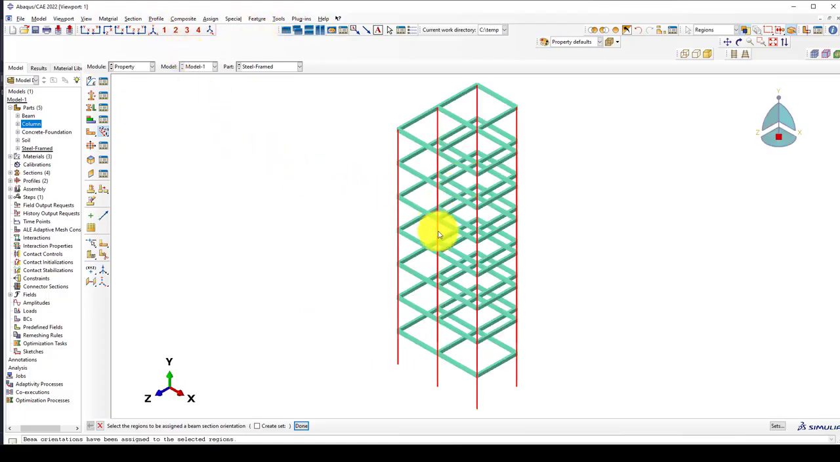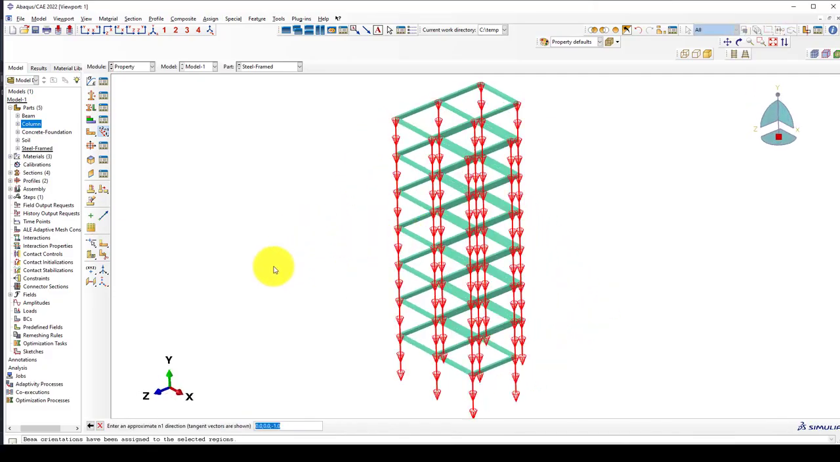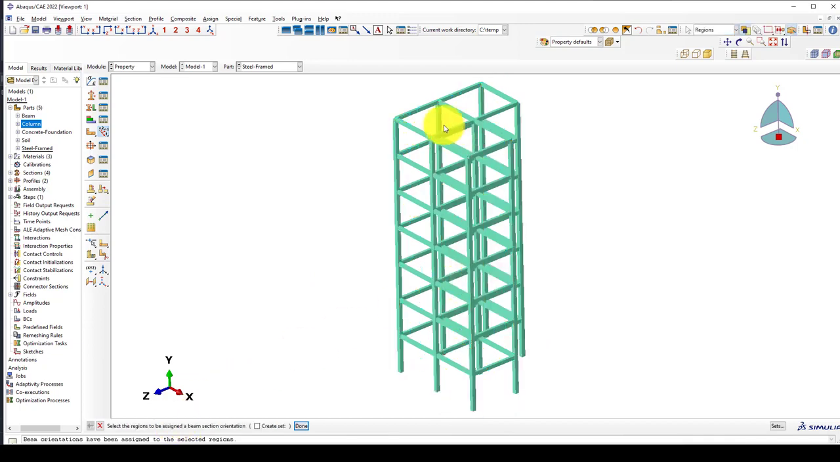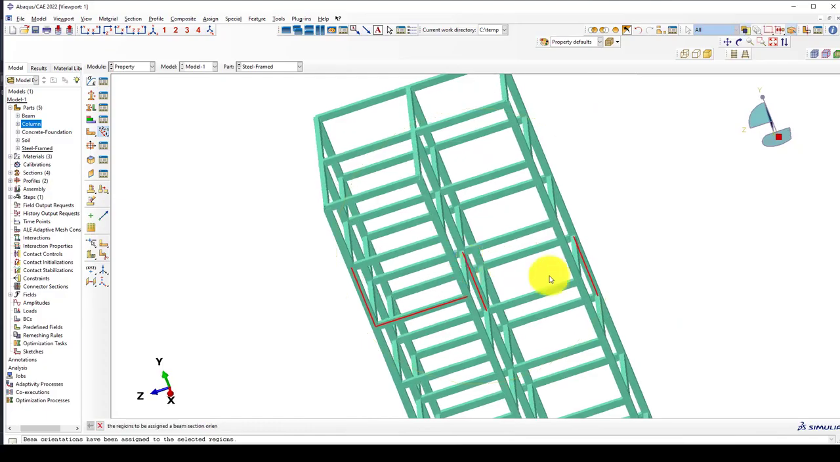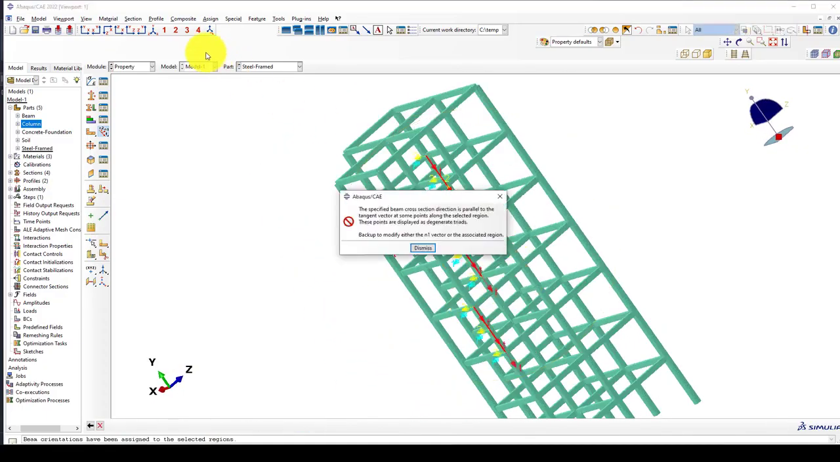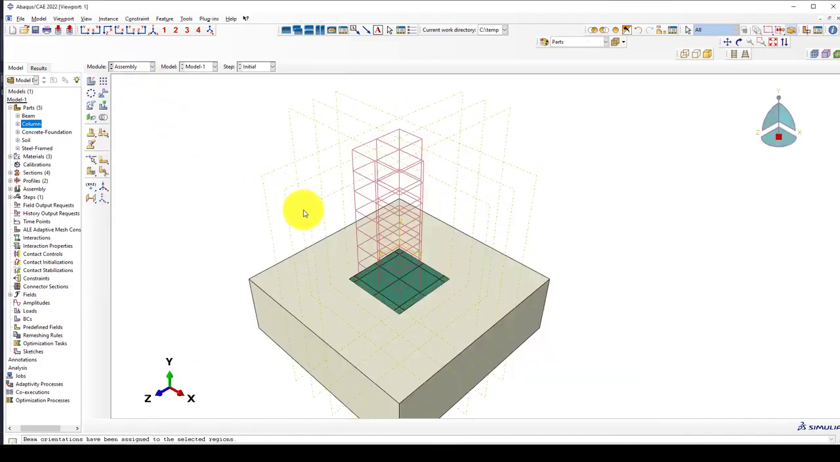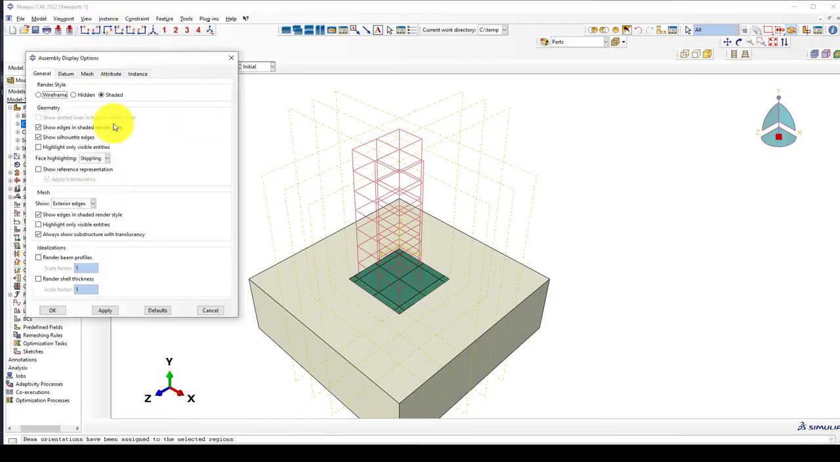So column is actually same. I can go to give okay. Now we can see it's a moment resisting structure. Now we can go to the assembly, and even we can view the rendering here as well. And this is it.